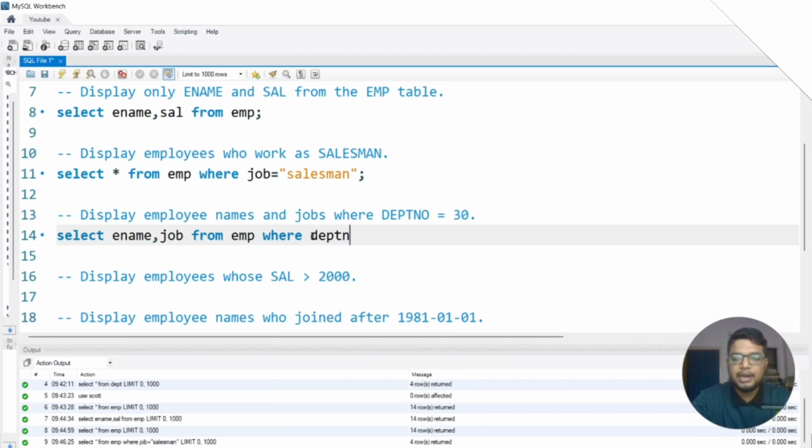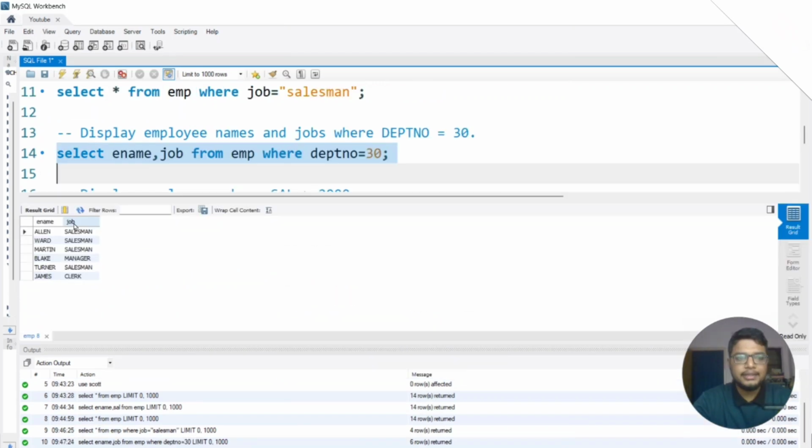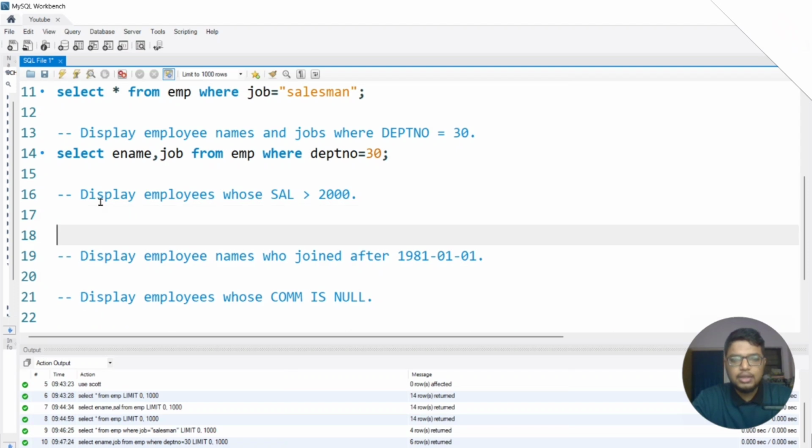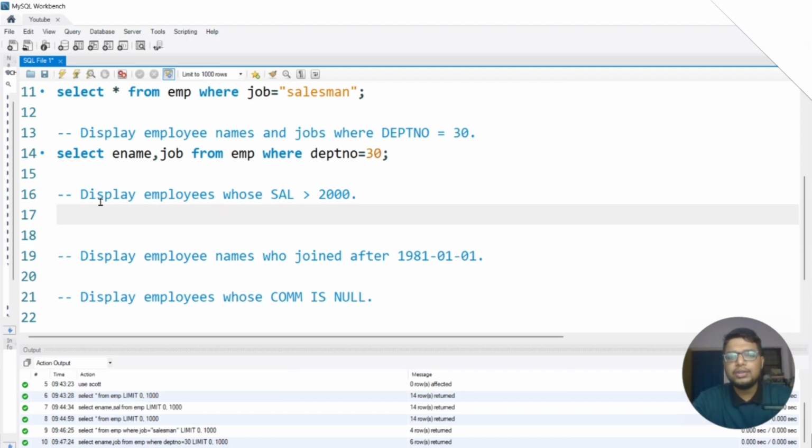We just have to do department number is equal to 30. These are some employees who work in department number 30. Display employees whose salary is greater than 2000. You have to find all the details of the employees who are getting a salary of more than 2000.